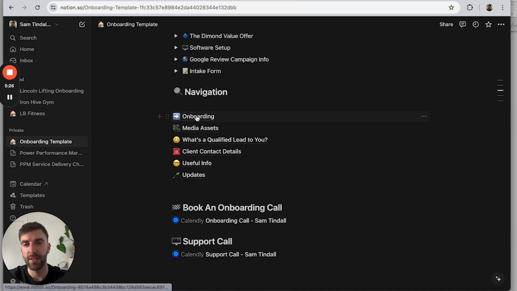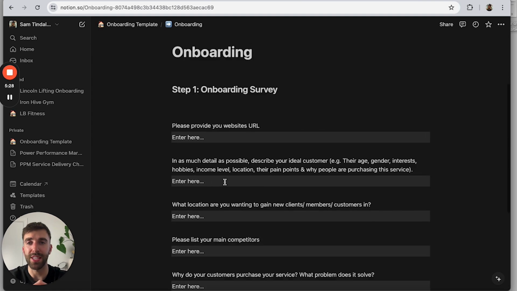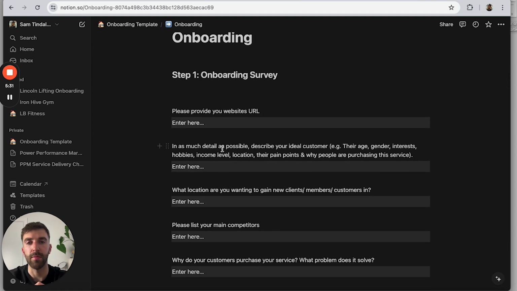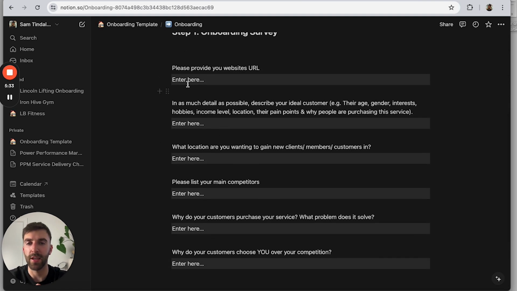Then we've got all of this stuff here. So onboarding, this is just a separate page which outlines everything to do with the business itself and what we need from them. So like the URL from their website. And then this just helps us to confine and understand how best to target their audience based on the data that they've given us already.